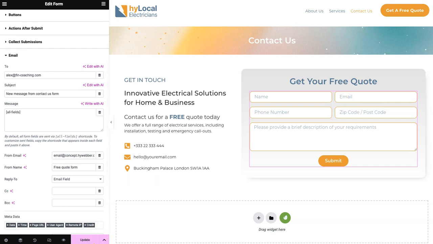We'll also want a second email to be sent out. Now this email will go to the recipient, the person that actually submitted the form. It's a good idea for the person that submitted the form to receive a copy, to know that the form has been sent successfully and someone's looking into their inquiry.